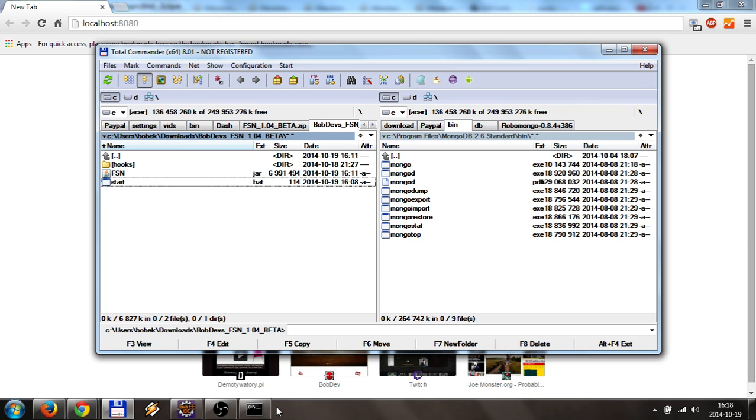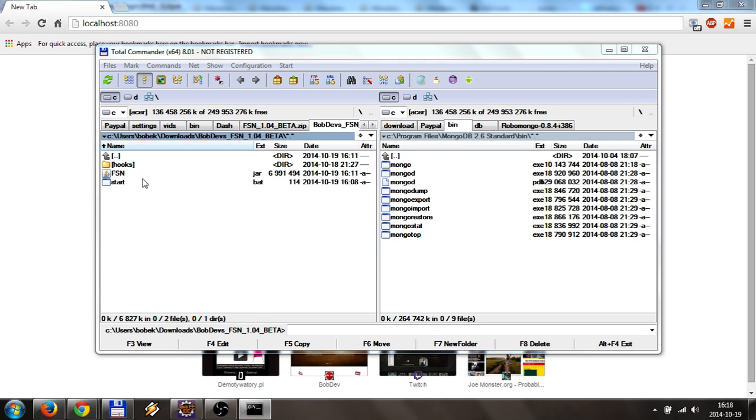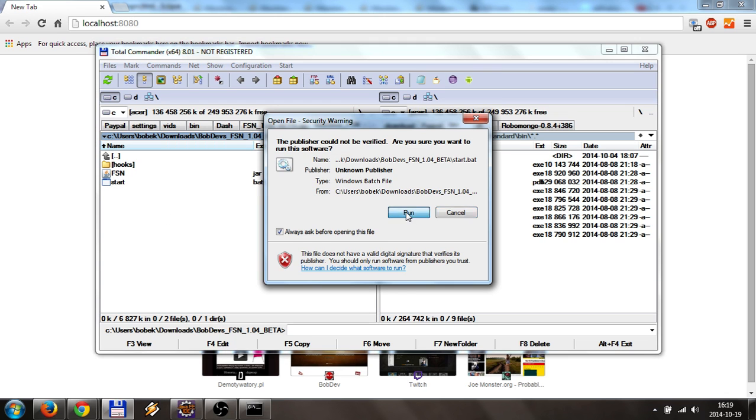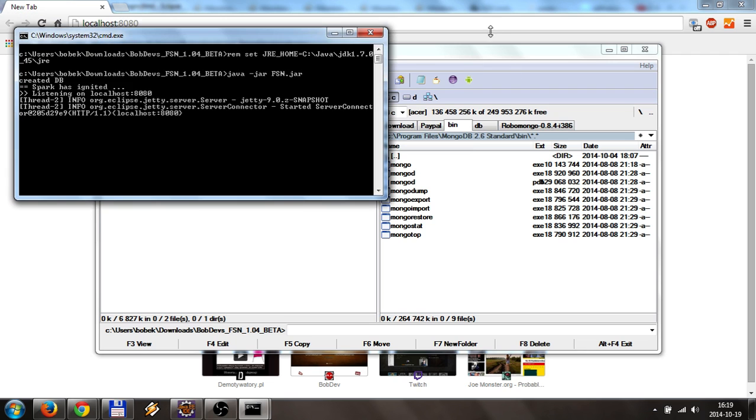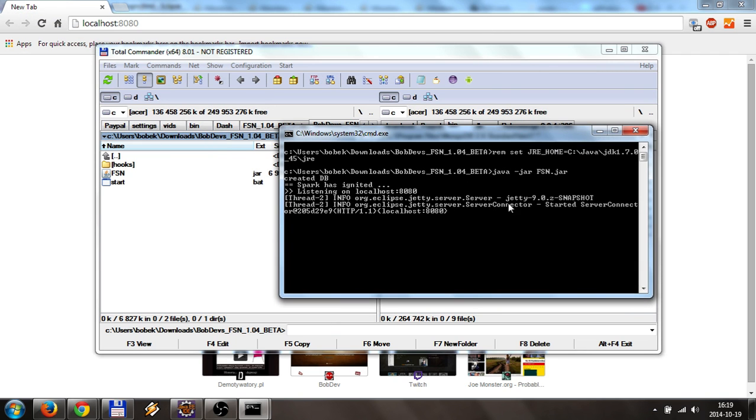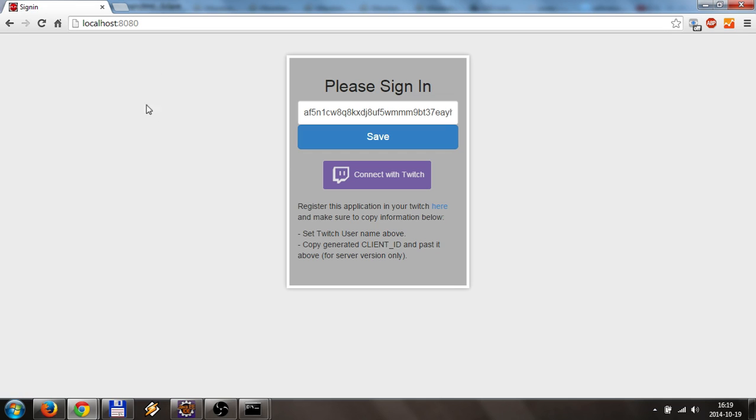So we have the Mongo database running and we'll start Free Stream Notifications. Okay, Free Stream Notifications is working, Mongo is working, so we can access localhost port 8080 and see the dashboard. This is the first time launch window, and you will see here the client ID of the application.